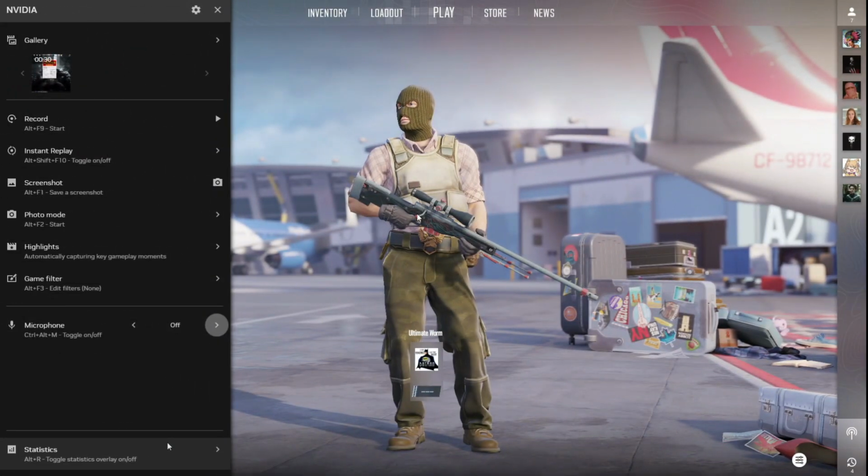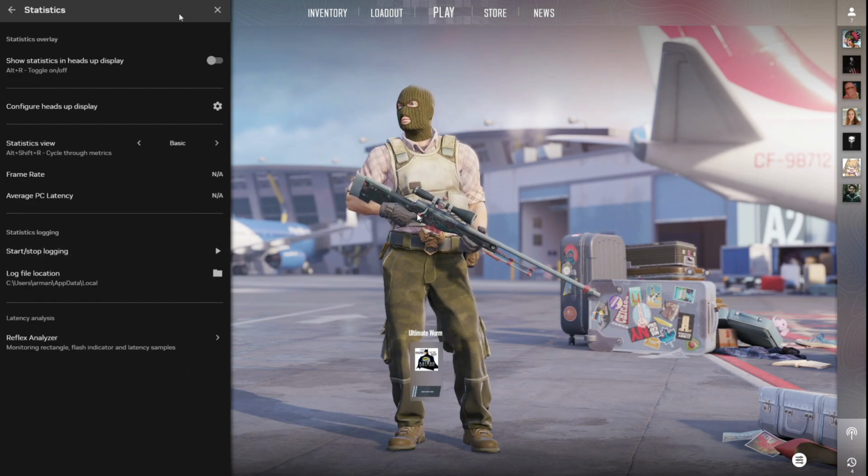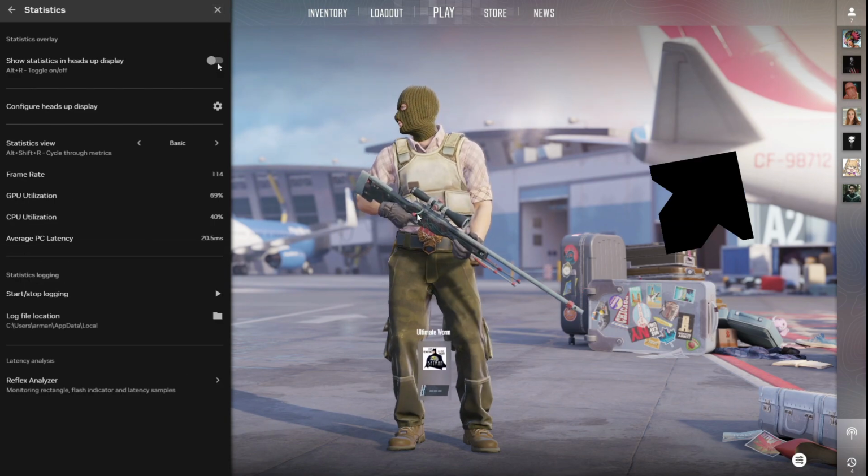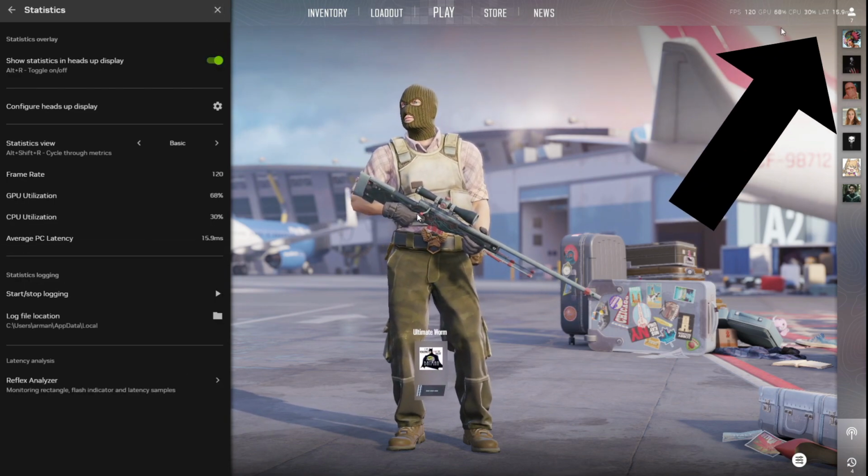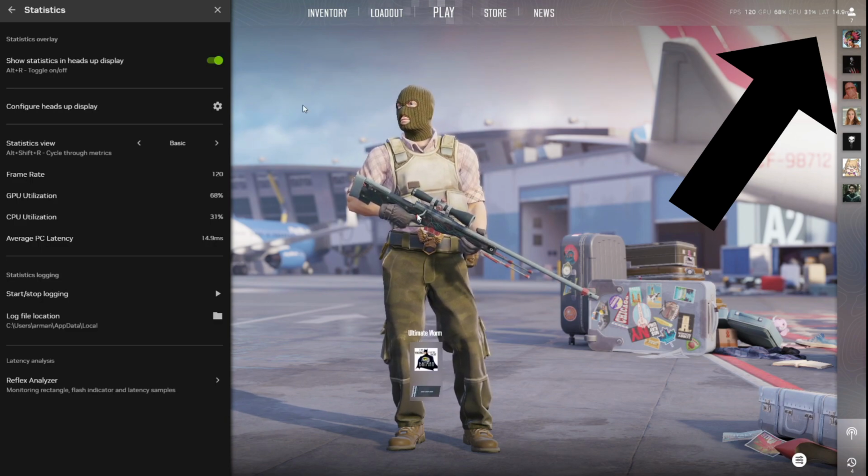Talking about performance or statistics overlay, now it got a whole new makeover. Now you can fully customize every element of statistics overlay in any way whichever you like.